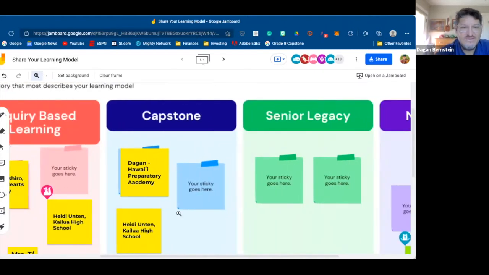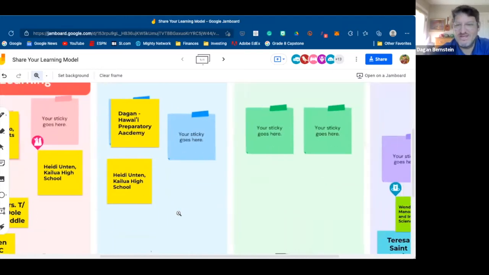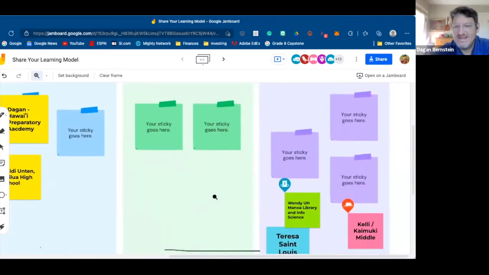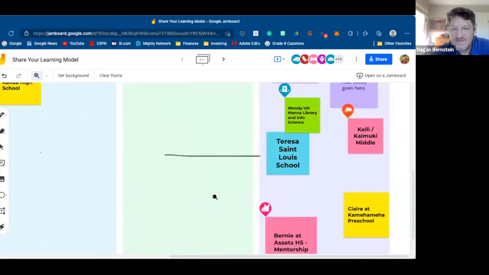Great, and oh, Heidi, Kailua, hi, you have a capstone program, let's connect. I'm trying to find more capstone programs happening across the state. And looks like Teresa at St. Louis, Keli'i at Kaimuki, Claire at Kamehameha.